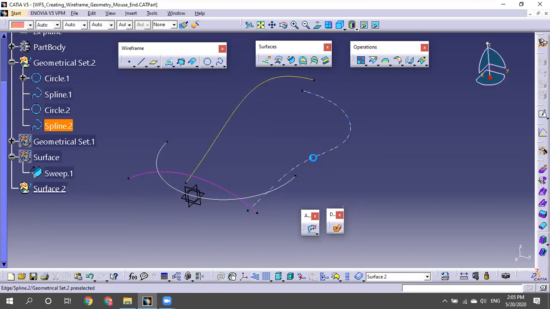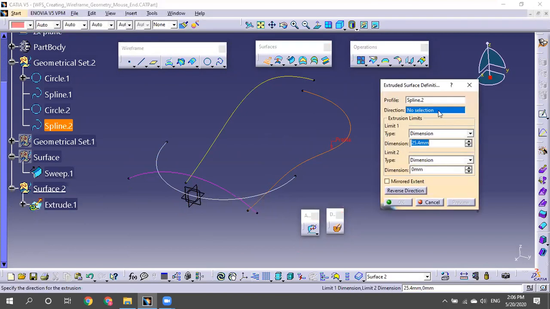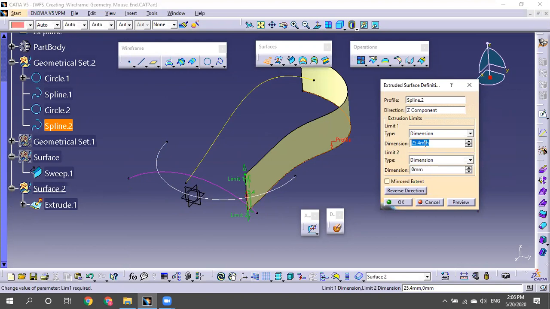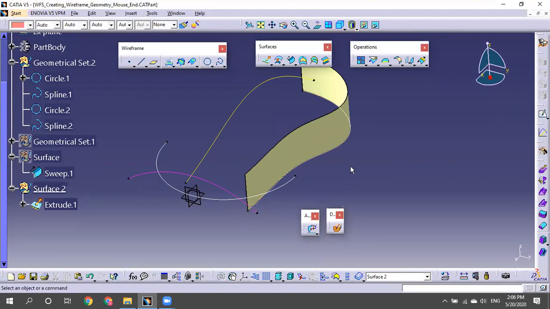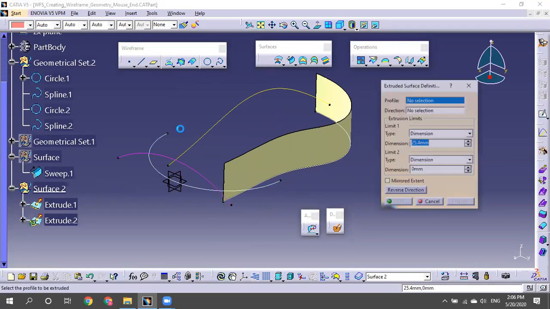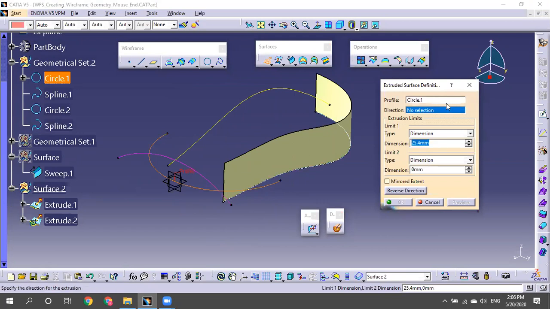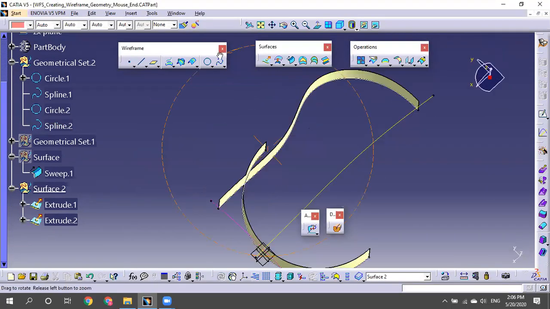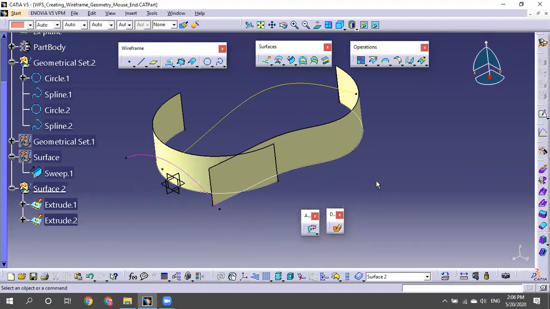I'm going to use this profile and extrude it in the direction of the z-axis, for a length of 25.54 mm. Give OK. Then I'm going to extrude this sketch also, the same in the z-axis. I'm going slow because some of them are having challenges. Just give OK. You get these two components created as surface features.